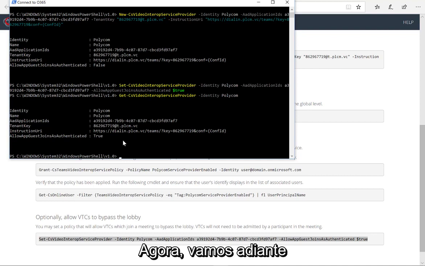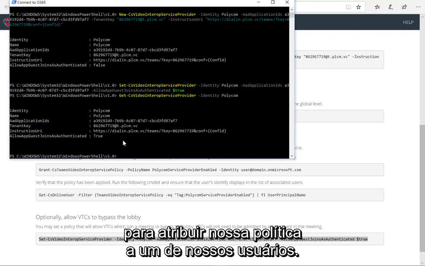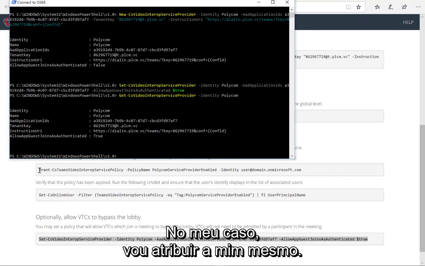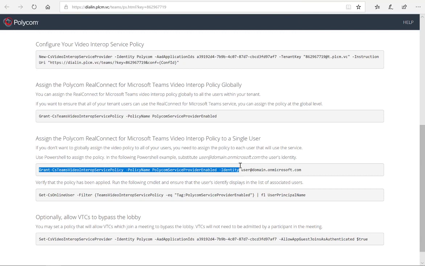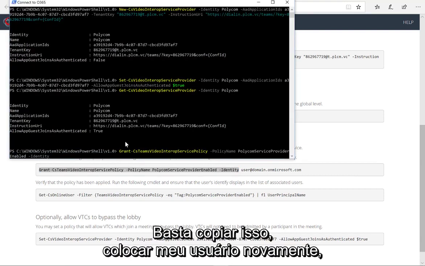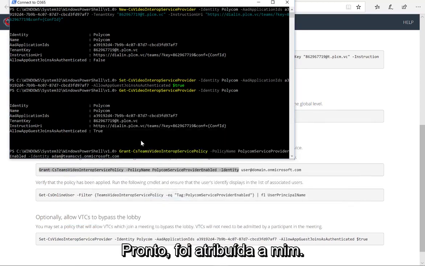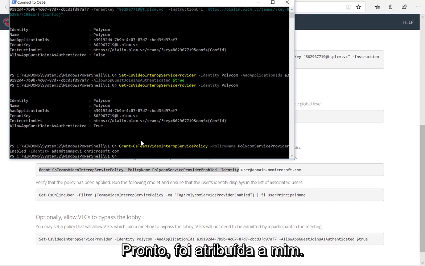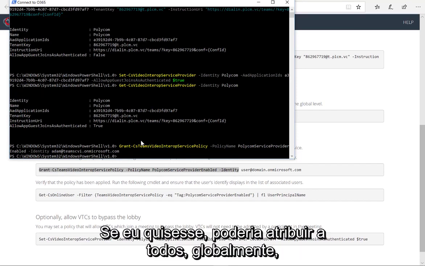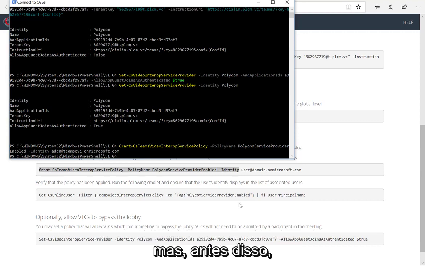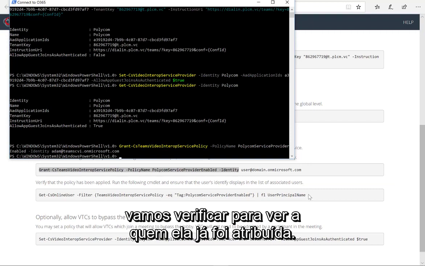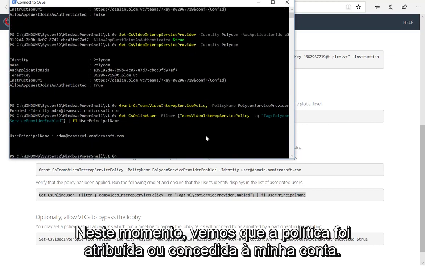Excellent. So we're now going to assign our policy to, first of all, one of our users. So in my case here, I'm going to just assign it to myself. I'm going to copy this, and I'm going to put my username, which again I'm going to copy from this text document that I have here. And that has now been assigned to me. Now, if I wanted to, I could also assign this globally to everyone. So before we do that, let's just check to see who has this policy assigned. So at this point, we can see that my account has been granted that policy.